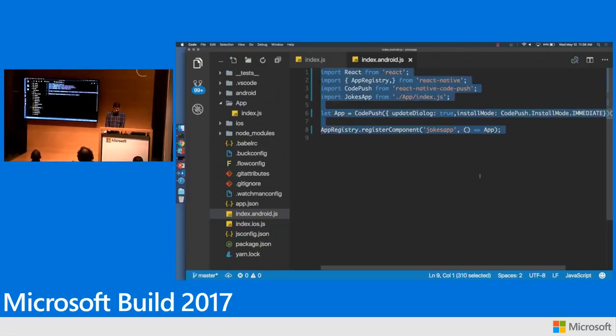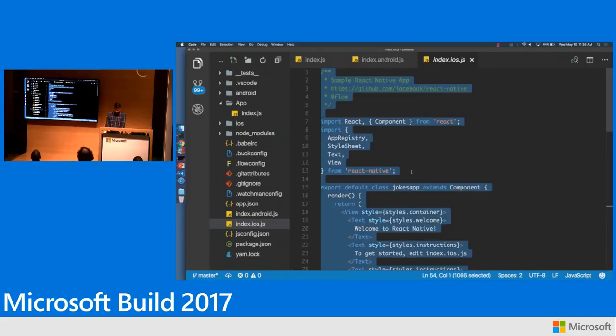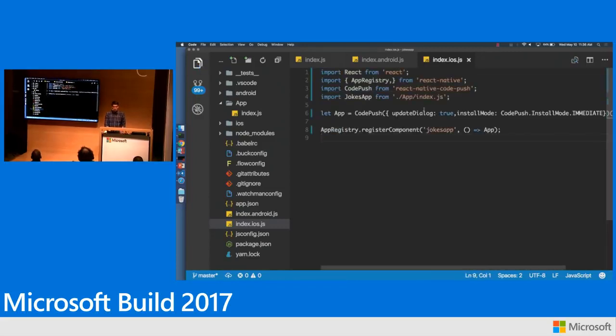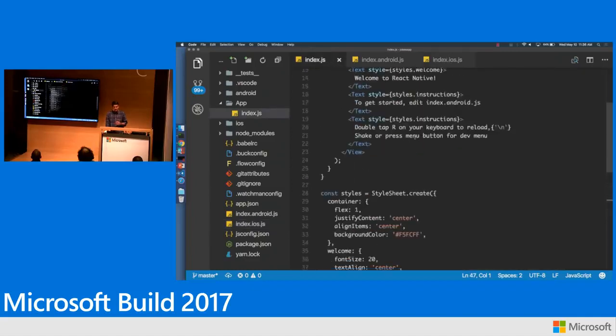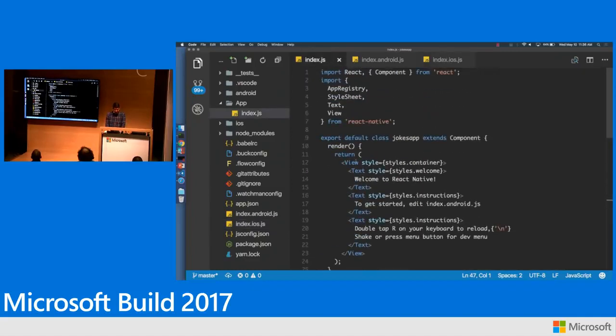I'm going to copy this code and make this exact same code in my iOS file. So what this is going to do is I have my iOS file and my Android file, which refer to my index.js file. Now here, one of the advantages of using VS Code is VS Code actually understands views and text.